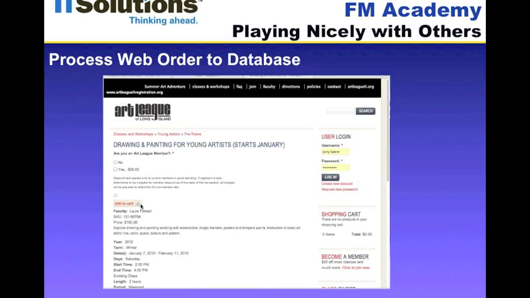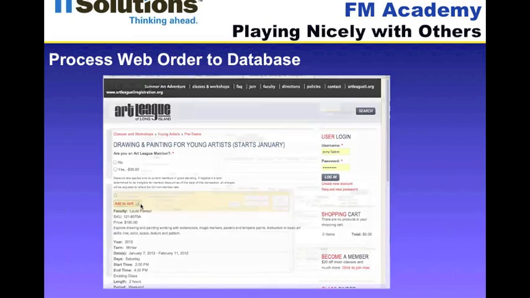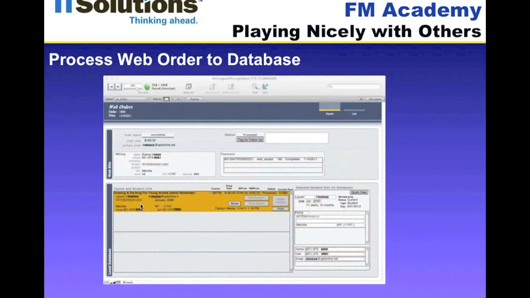Now, once the transaction or the purchasing has been adjudicated by PayPal, the record appears in FileMaker using ESS. And this is what that same record looks like in the database. Up at the top, you can see the parts that were filled out on the website. This is the information about the person purchasing the class, and each class or registration that was purchased is listed down here.